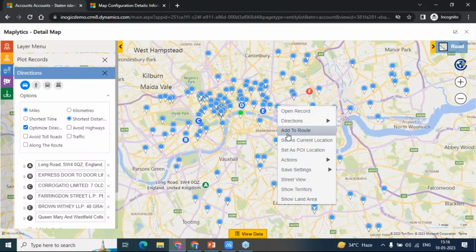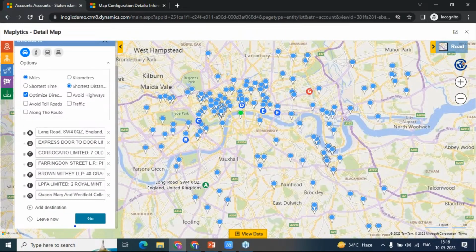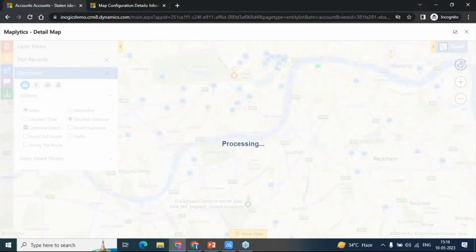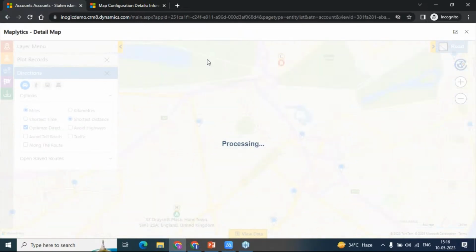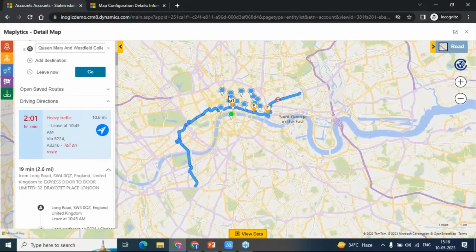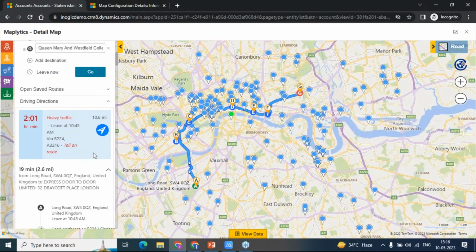So being a sales executive, a person can create the route for themselves. So I've selected some records and have selected the options that are provided, and I'll click on go. So this will give the sales executive an optimized route based on the selection of the customers that they have done. So you can see the route has been given over here.